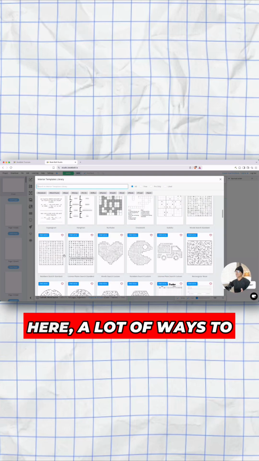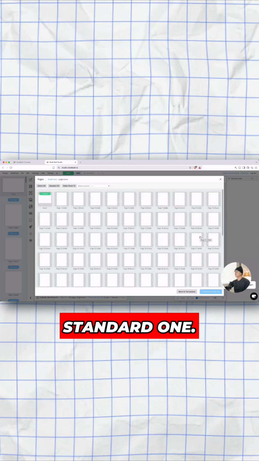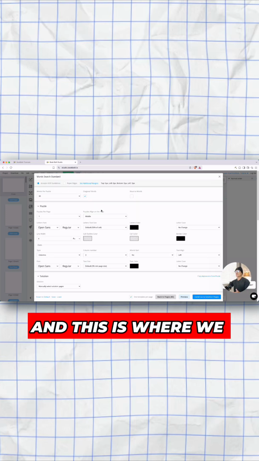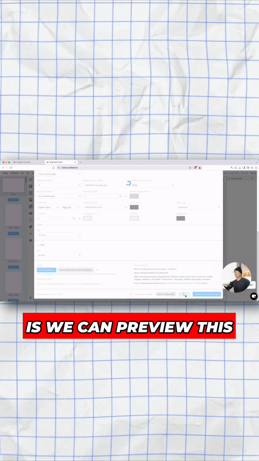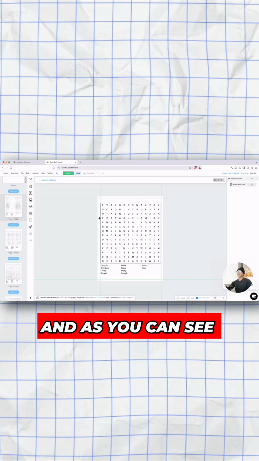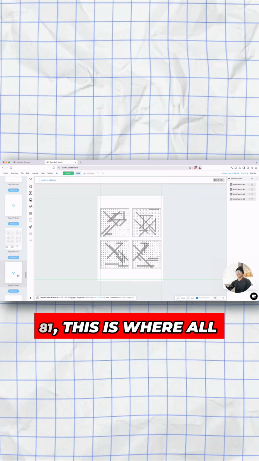So a lot of options here, a lot of ways to build books, but we're gonna go and choose the standard one. Now, all you have to do is click all the pages that you want the word searches to be. And this is where we can customize the word search. Now, what we can do is we can preview this and you can see what the word search looks like. And as you can see, here are all the word searches. When we get to page 81, this is where all the solutions are.